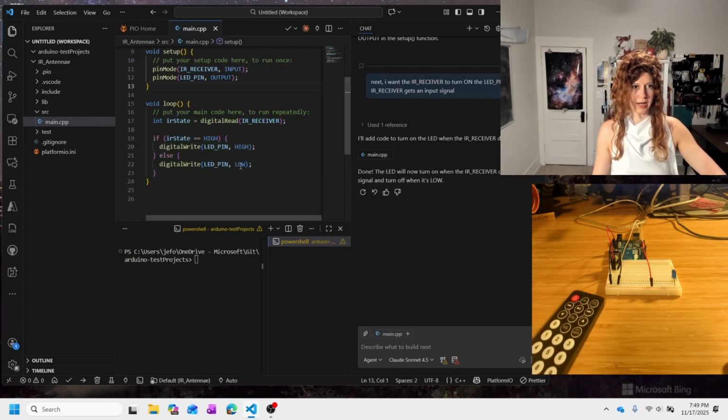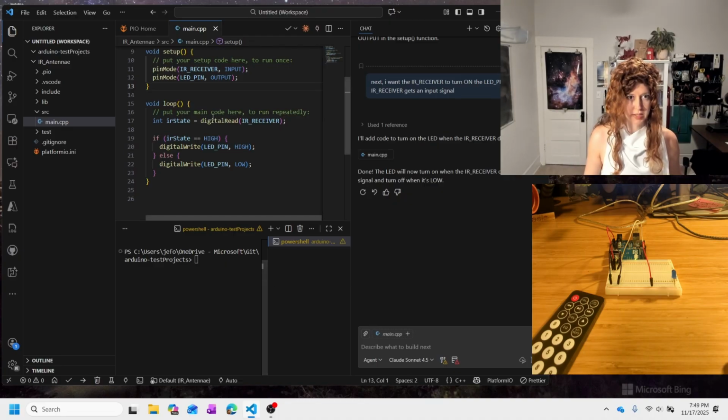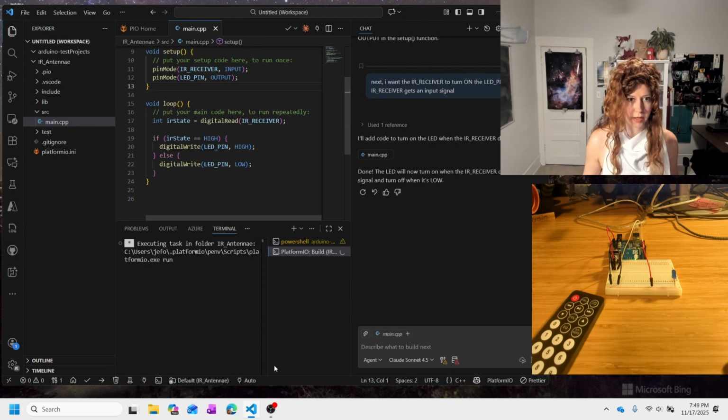Oh, duh, I have to flash the board. Okay, which means this is only running on the computer, it's not actually running on the Arduino board. Okay, so build. I think it has been a hot minute since I have used PlatformIO.